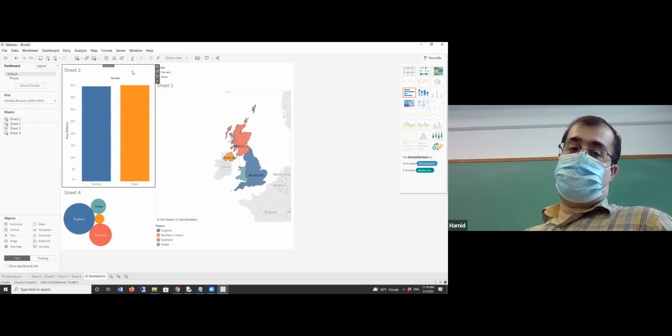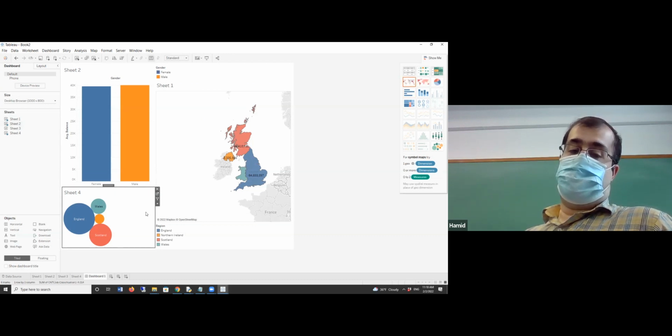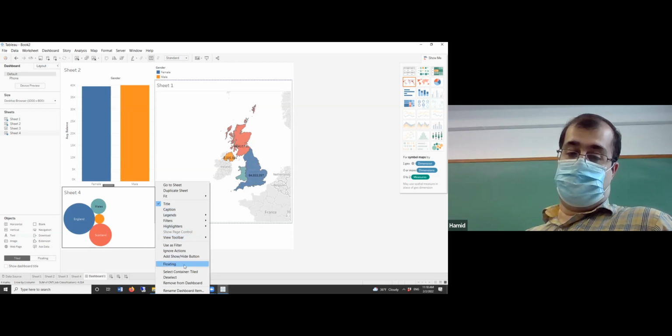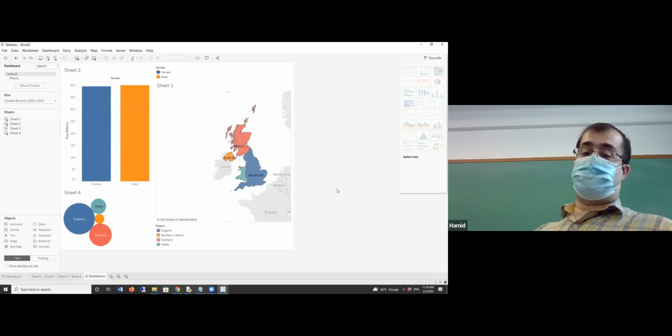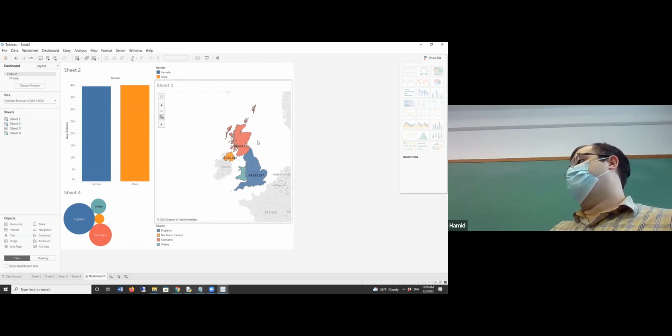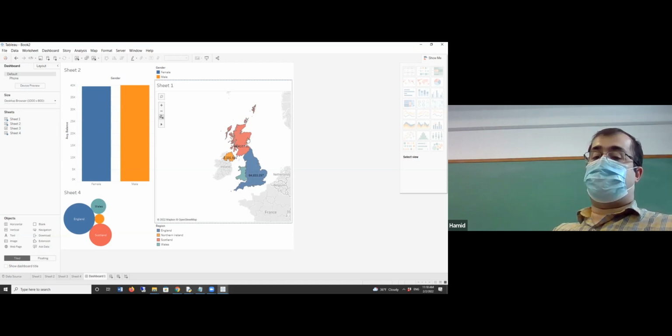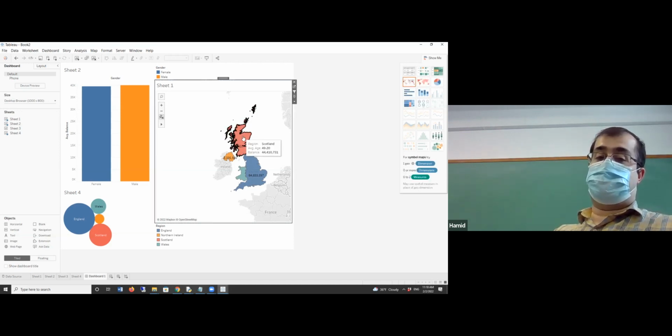Then go to the bar chart, select use as filter. Here, select use as filter. Now, all of these figures are correlated, but let's see how it happens. On the map, I have the whole of the United Kingdom. Now I want to select UK. Sorry, I want to select Scotland. Look what happens.